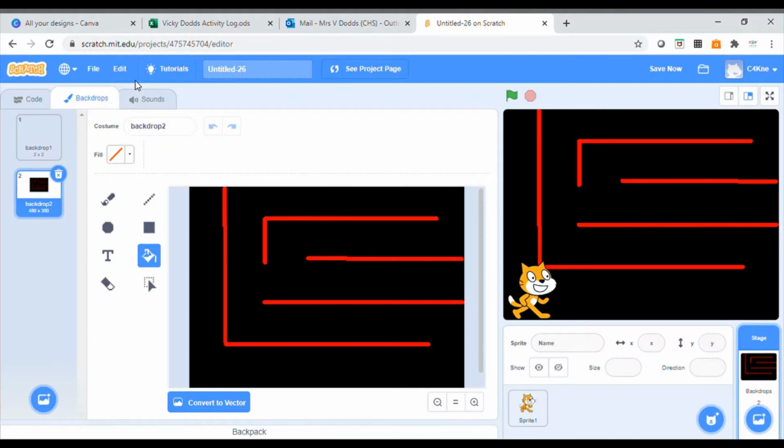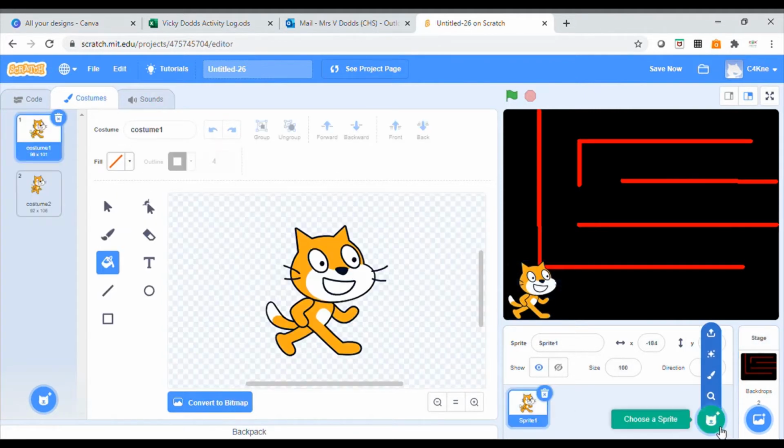So the next part I'm going to look at is creating my sprite, my character that I want. I don't want this one here. So I'm going to go down to my sprite. That's the one I've got. Don't want that one. I want to go and create my own.